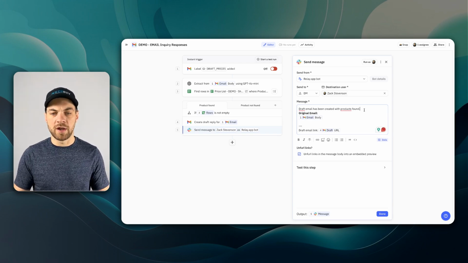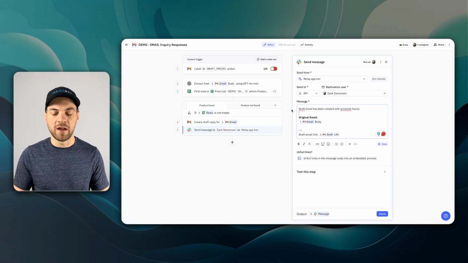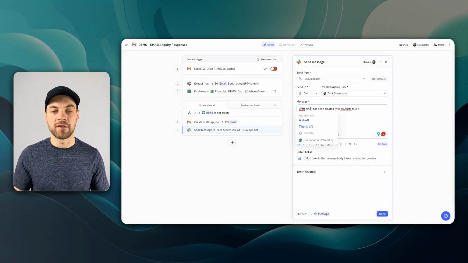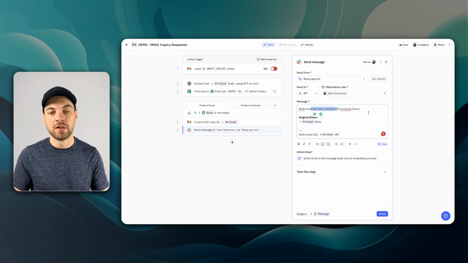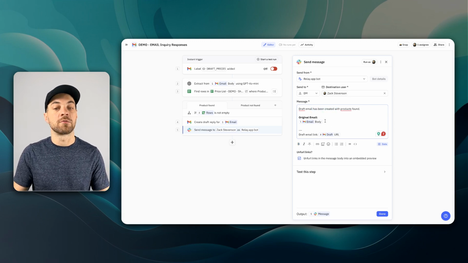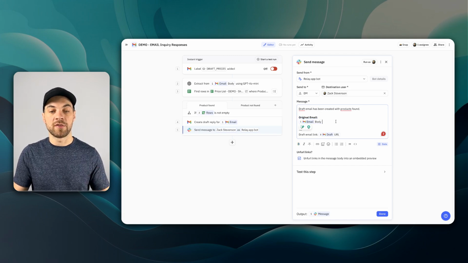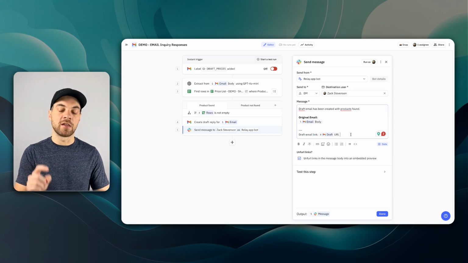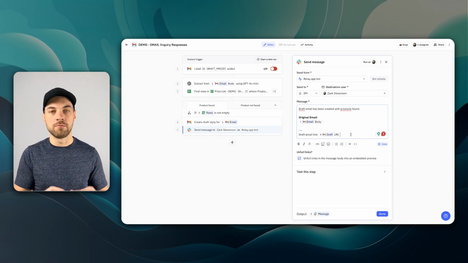You can set this up any way you want to fit the style that is most relevant to you. Basically, what I'm doing is just sending a Slack DM to myself saying that there's been a draft email created. Here's the original email that the response is based off of. And then here's the email link so that I can quickly click on it, view the draft email, make changes if needed, and then send it off.